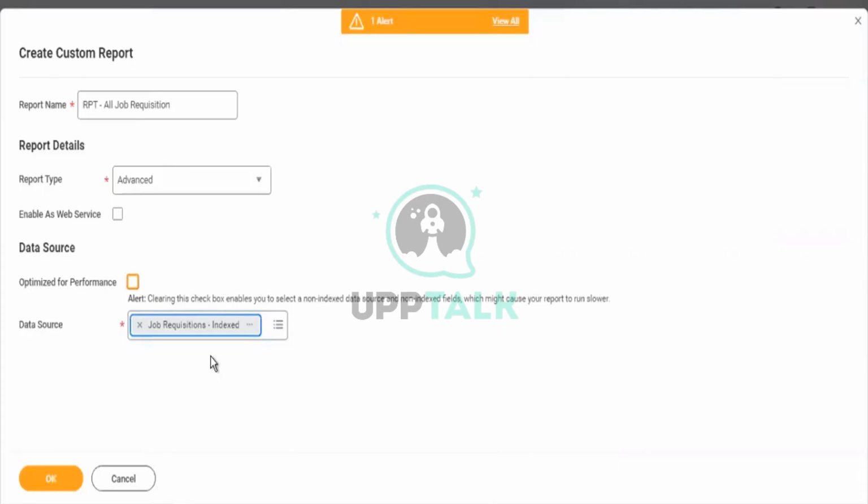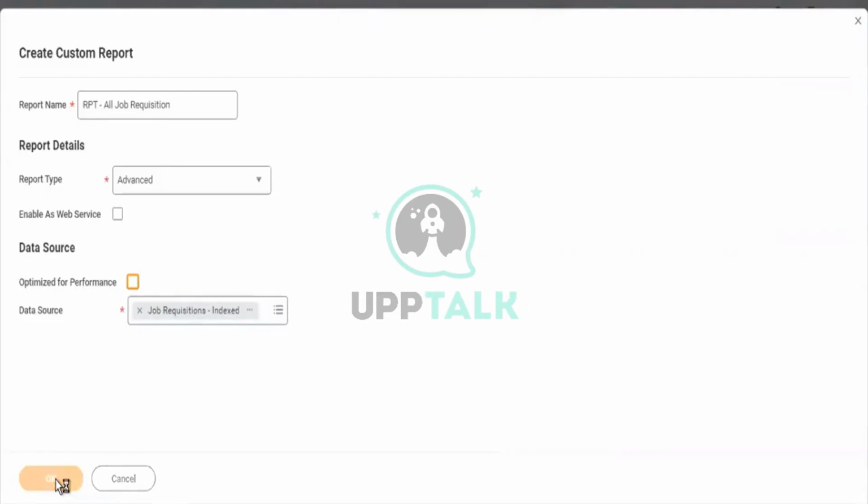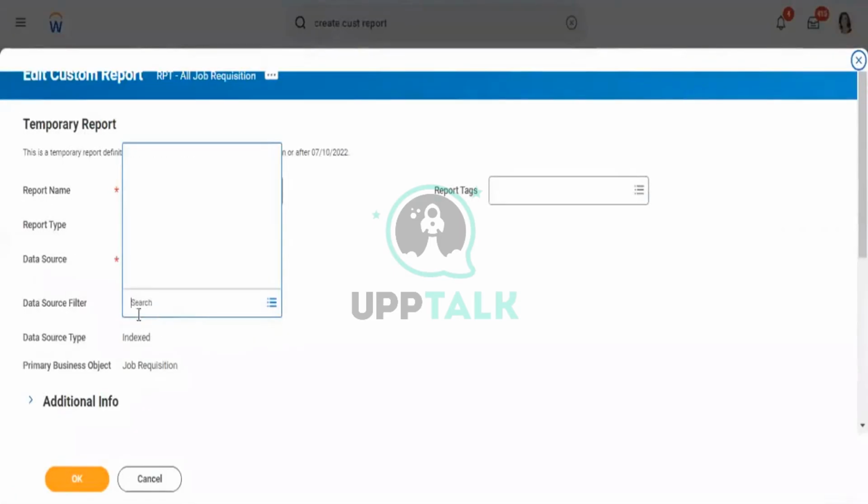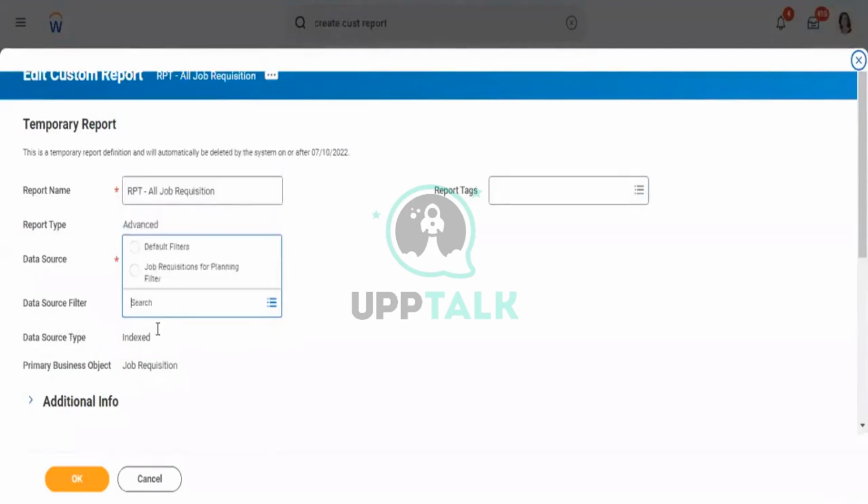But index data source is not that kind. You have data filtering options at source level only. Let's say now we have chosen the all job requisitions index data source. When you go here, you'll be getting an option to filter the data at source level. You can see the data source filter is there. There are a few options that you can filter.